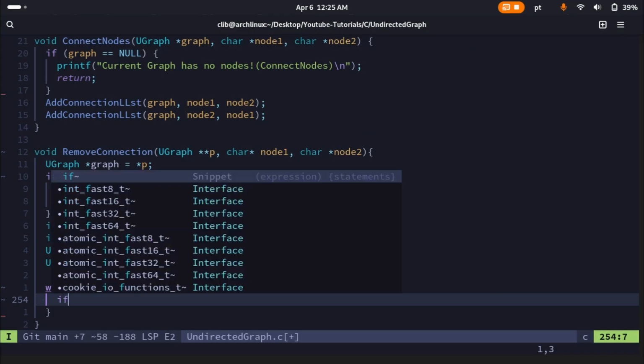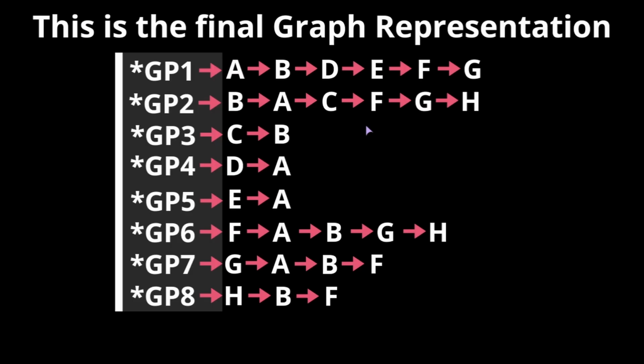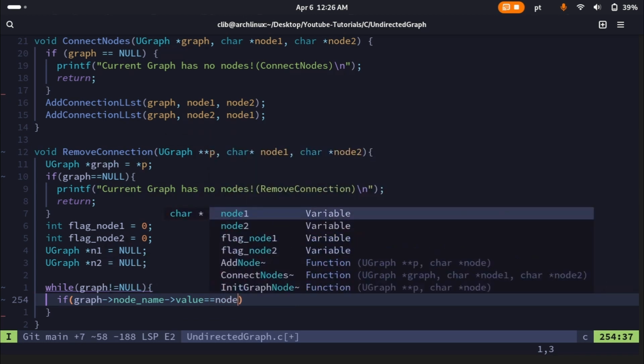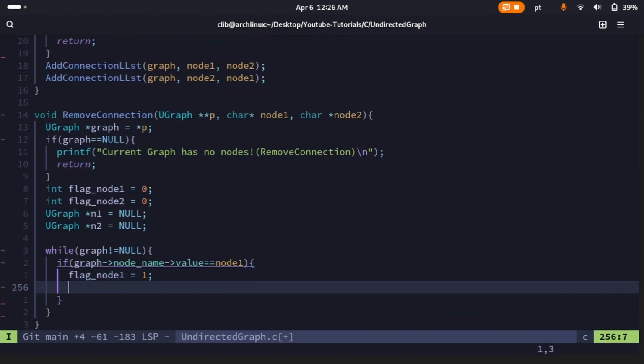So in this case, we're going to check if graph node name value, because we're looking at the head here. Graph node name is the pointer to the linked list, so we're looking at the value of this linked list. And if this is equal to node 1, meaning that we found node 1 in the graph, we're going to set the flag node 1 to be equal to 1 and n1 to be equal to graph.